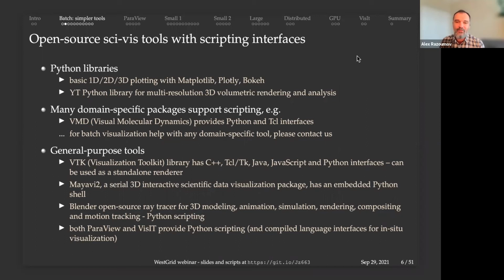If, for example, you have any domain-specific visualization tool that supports scripting, and you are wondering how to use it for batch visualization on a cluster, just send me an email and I'll be happy to help you. Also, a number of general purpose visualization tools. VTK, the usual suspects. VTK is a very popular library for scientific visualization and computer graphics. It has interfaces in several different programming languages, including JavaScript and Python, so it can be used as a standalone renderer from these languages.